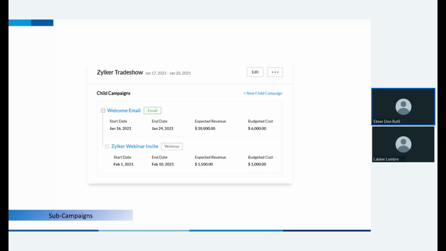It helps you stay organized and measure each piece separately. For example, you can see if your email sub campaigns brought in more leads than your social media ads, or if your webinar converted better than your promo code. This way, you get a clearer picture of which efforts are driving the best results, so you can do more of what works and tweak what doesn't.